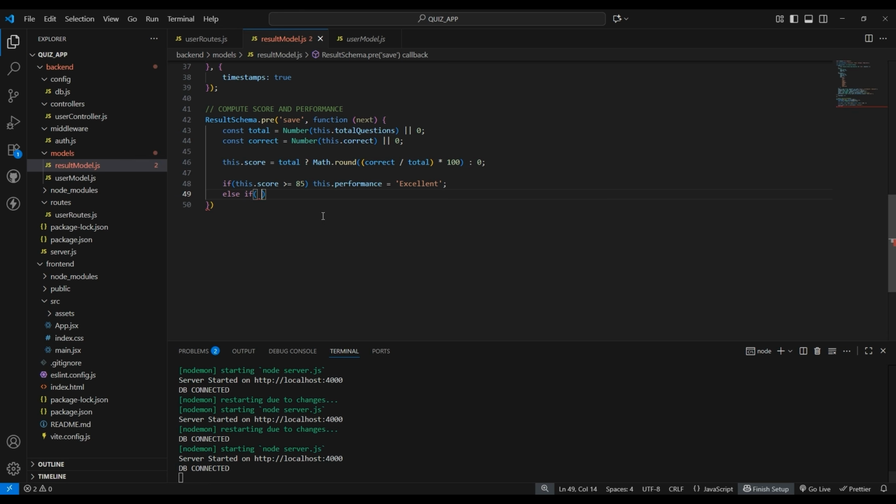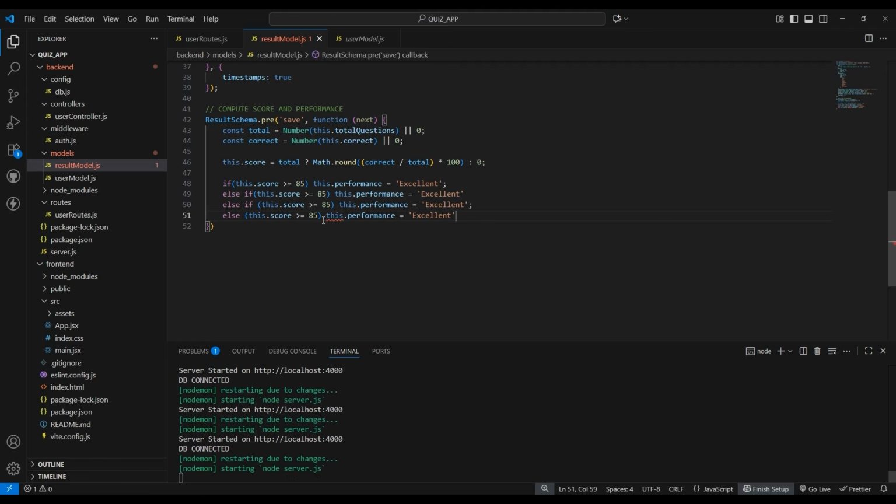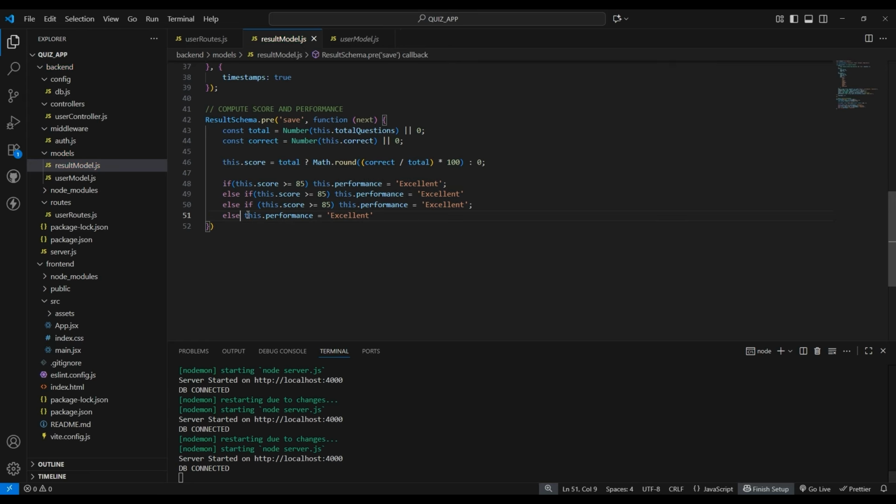Else if, let me just copy these from here till this, and let me just paste it here. Now after this, let me again type else if and paste it again, and then there will be our else case, that is the last case, and again paste it here. So let me just remove this here, remove this here, and here let me just change it to 65.